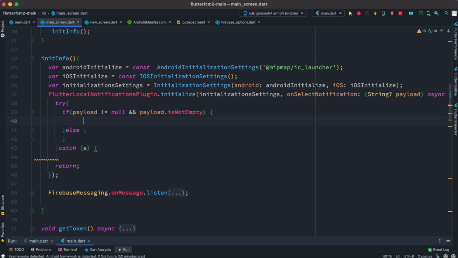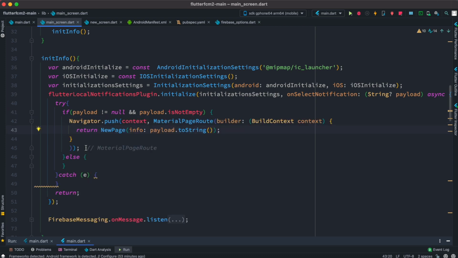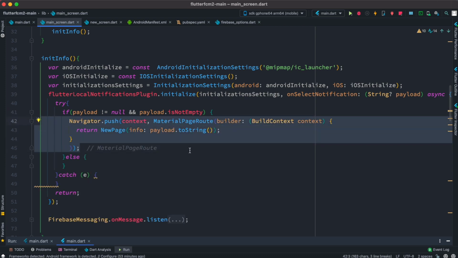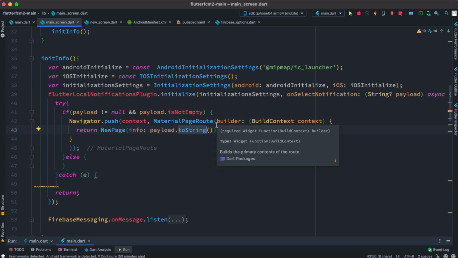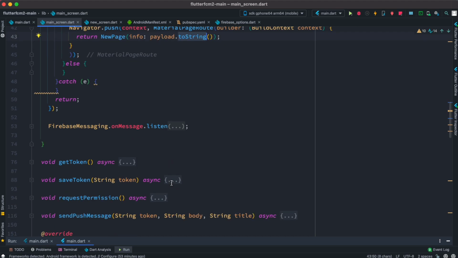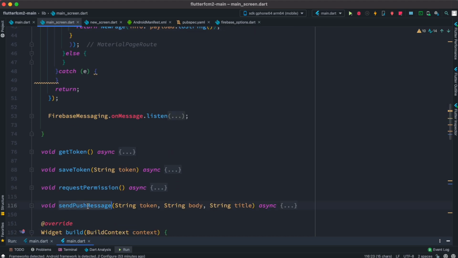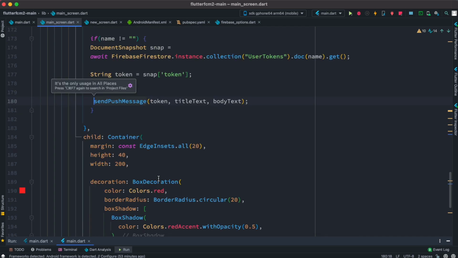Now to be able to do that, we need to use material route. So here we are trying to push a new page to the stack, and here we are using Navigator.push and then MaterialPageRoute, and over here we get this payload and convert it to string. Now once again, one thing: to be able to really work with this payload on click method, you definitely work on this send push message, this one.